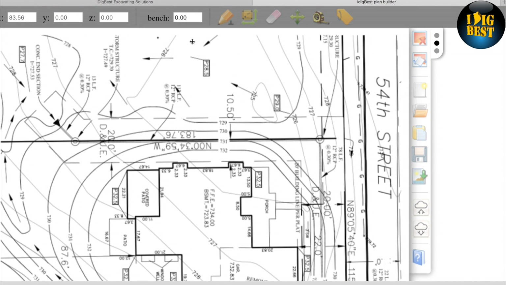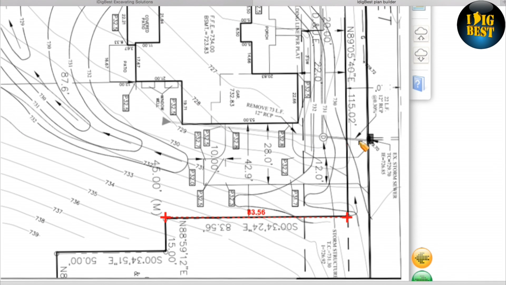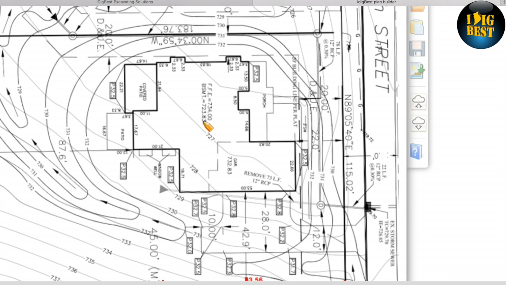Okay, all right, so now we're ready to start. I hit the pencil. I've got a basement right here if we want to do that. I can do the property lines. I can do these sewer mains. It's unlimited. We'll just do a simple basement right now. Got a garage here and a basement.